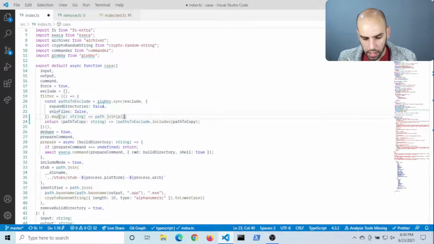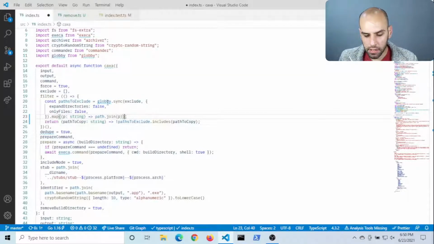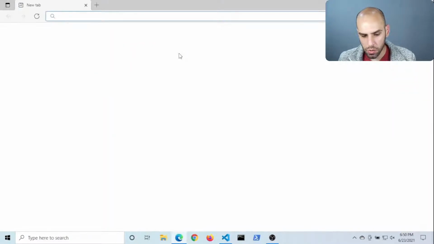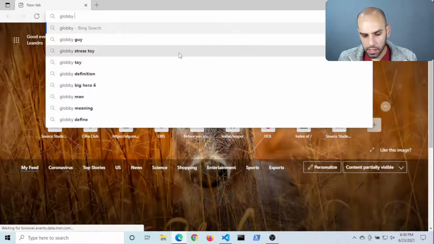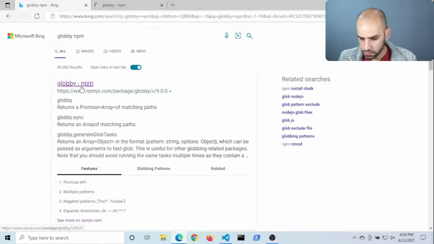And I mean, I believe maybe, let's look into this. Maybe there is an option I can give to globby that will change that to backslashes. So let's investigate this real quick. Globby npm. Here it is.